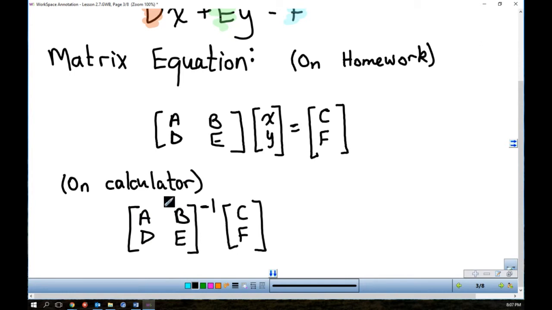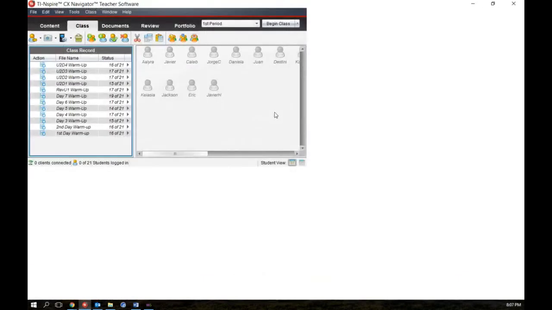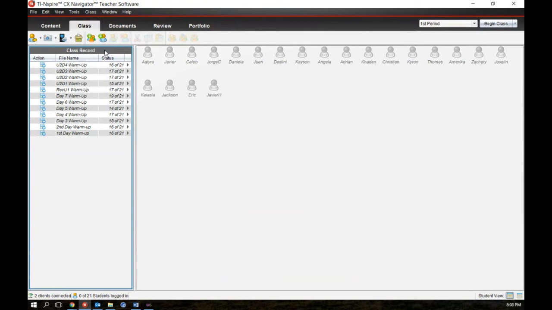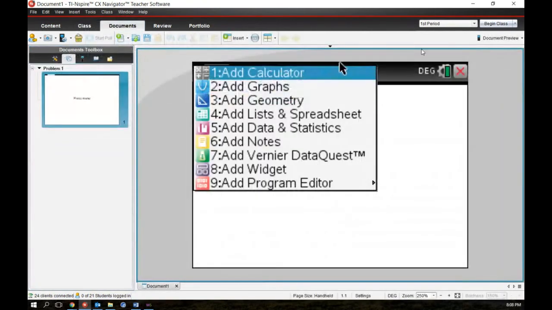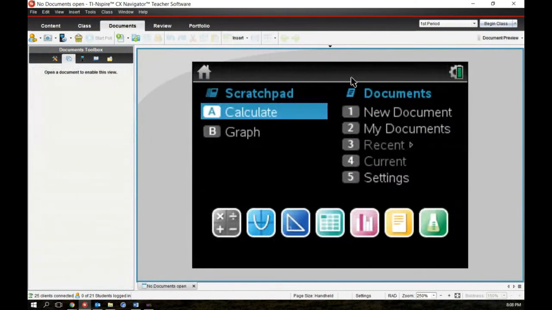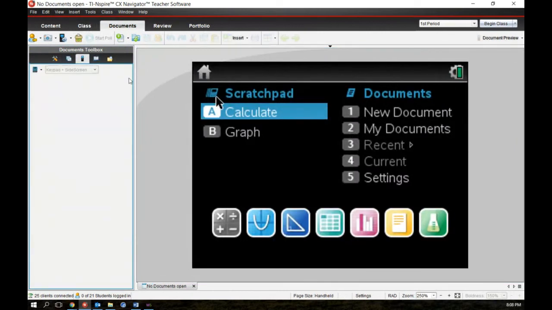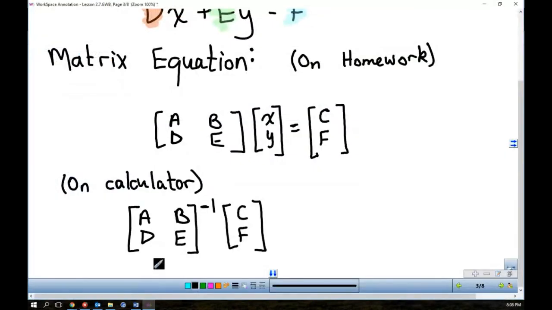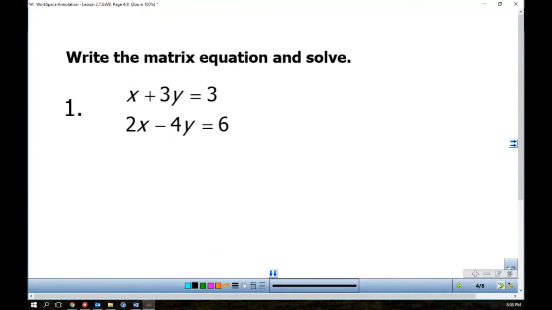So let's take this concept and see how it exactly will relate to what we're doing. Here's our calculator program. Now we're not quite ready for this just yet. I'm just trying to get everything set up. There we go. So eventually we'll be on the scratch pad. But let's look at the first problem.